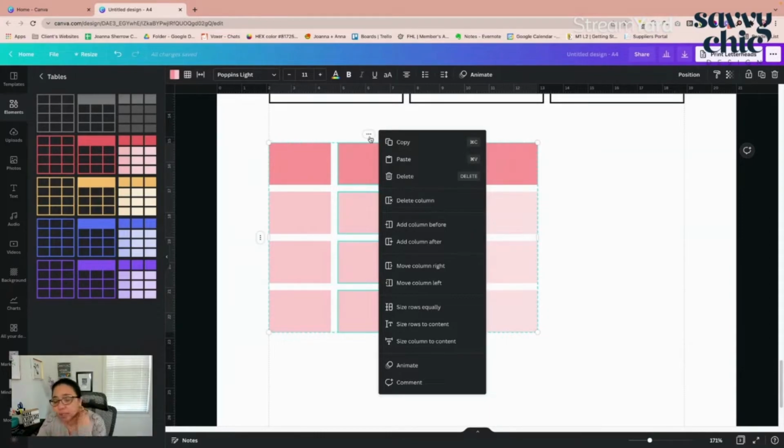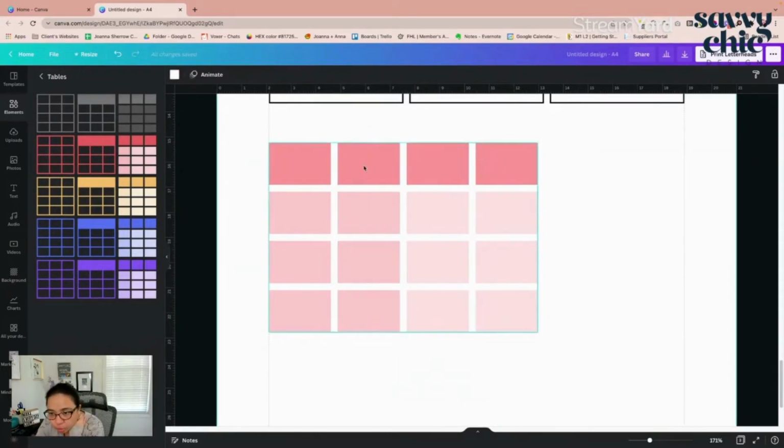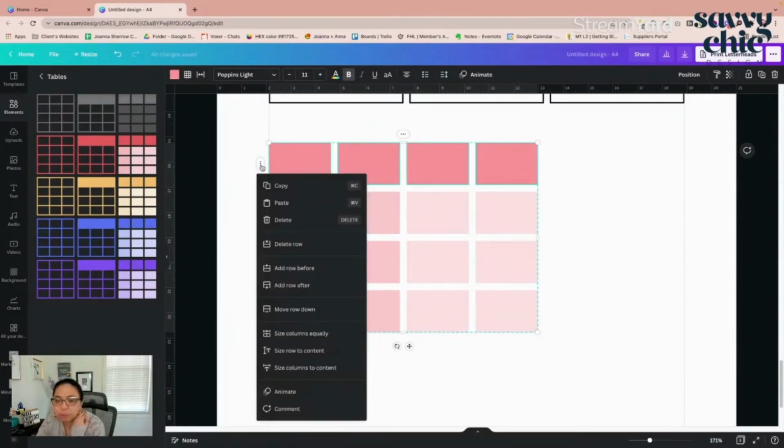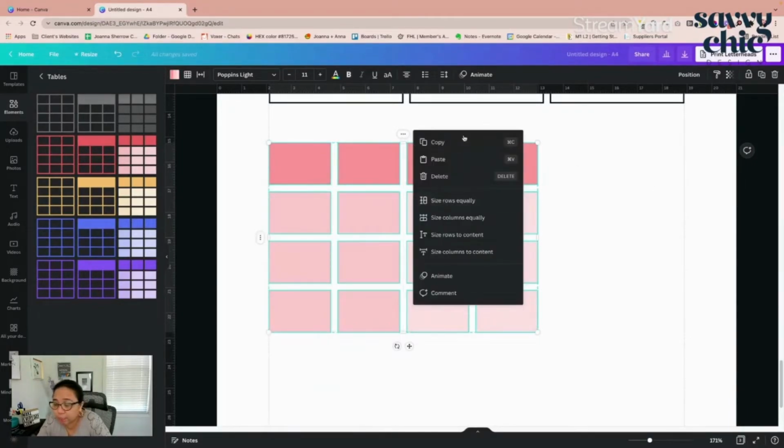So if you want, there is a feature when you hover over a certain section on top, like the x-axis, and there's also one on the side to your left, where more options pop up. So you have options like add row, add before row, move row down, size column equally. So you can just adjust that one for sure.